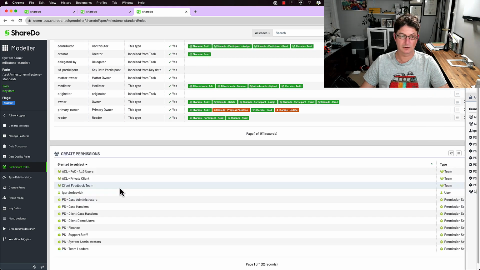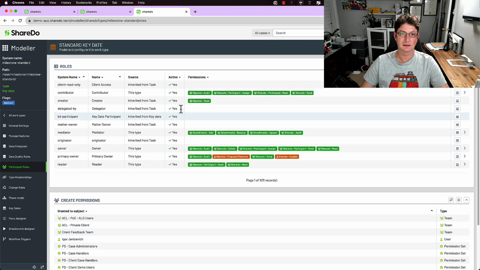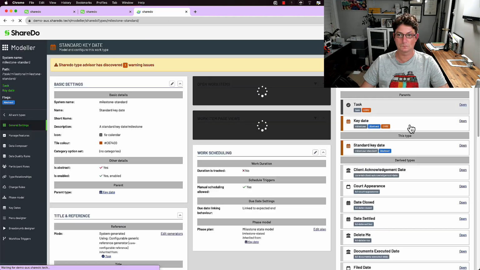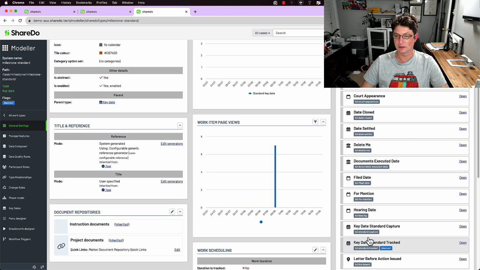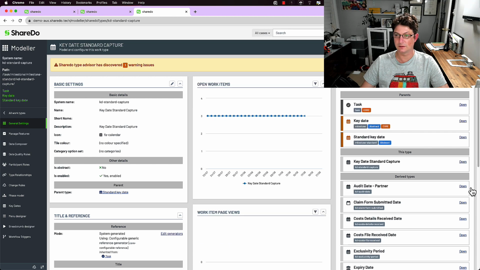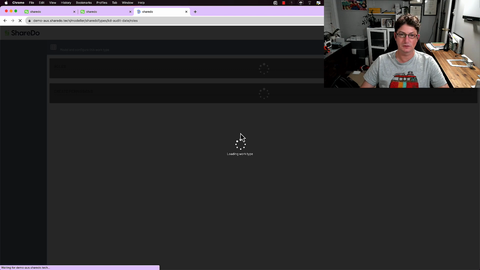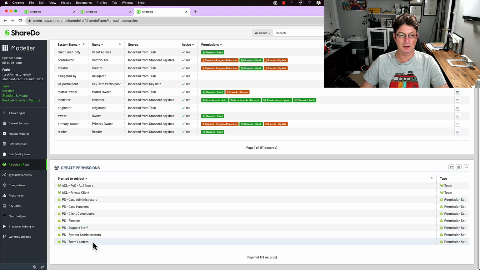So if we have a look, client feedback team is now on here, but obviously, that's at standard key date. And if we go down and have a look at the derived types, let's go deep again. Let's go to standard key date capture. And this time, let's just go to the first one, audit partner. And if we have a look at the participant roles, what we can see is that the new one that we just added, it's not here.